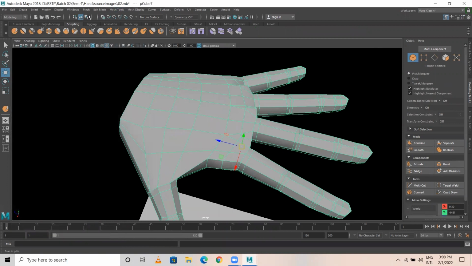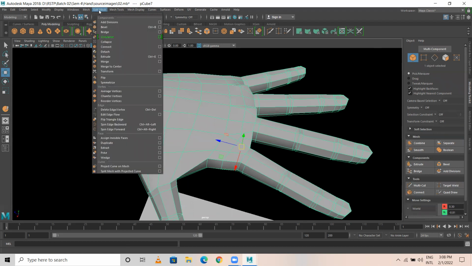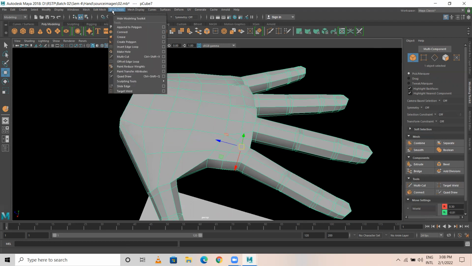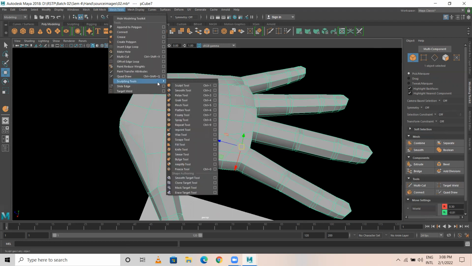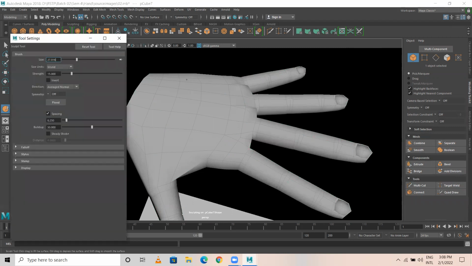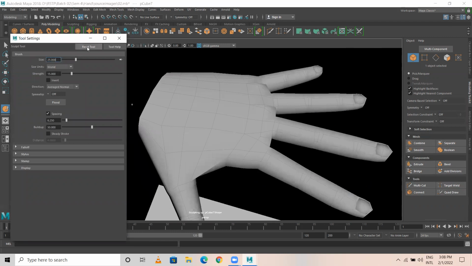Or I'll just select this in poly, edit mesh. Yeah, go to mesh sculpt tool, select this. That's what we have done. Go to tool settings here. I'm going to reset this.